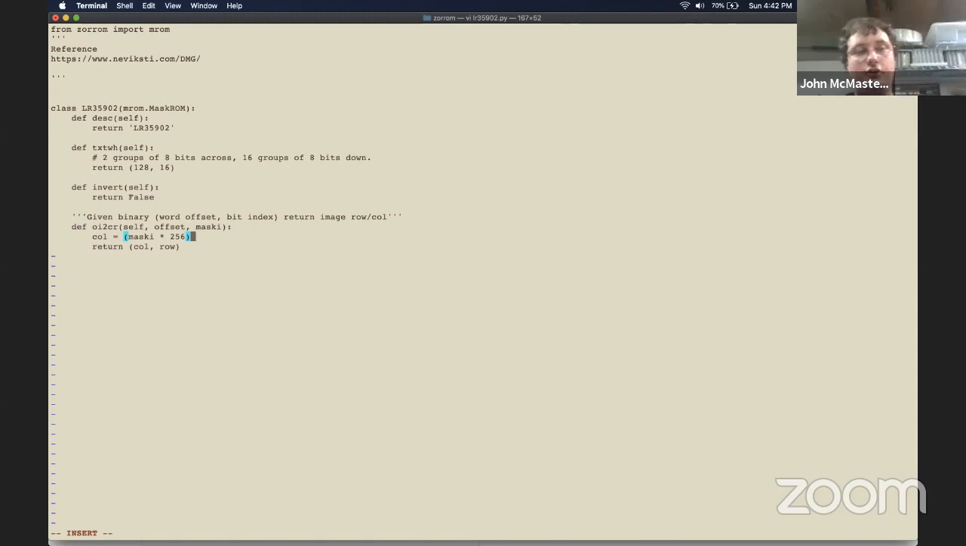The first thing I think you need to do is take the complement of mask i, because we said that the most significant bit is on the left, right? Mm-hmm. So that generally means we want to do 7 minus mask i. Okay. Then the next way I'm going to think about this is how many columns do we skip every time we change the bit?